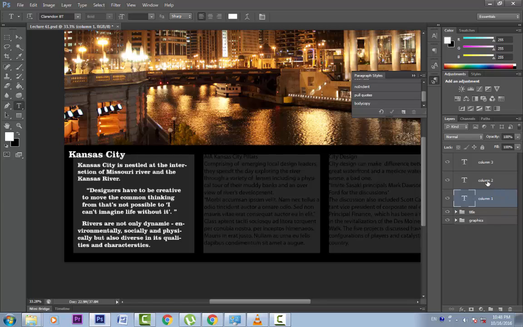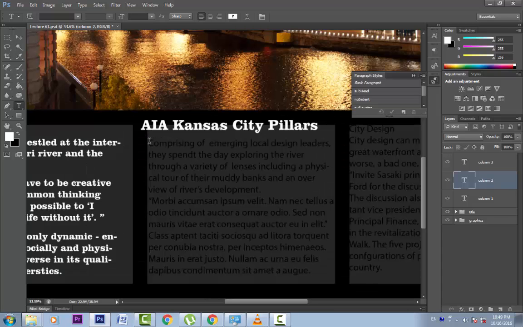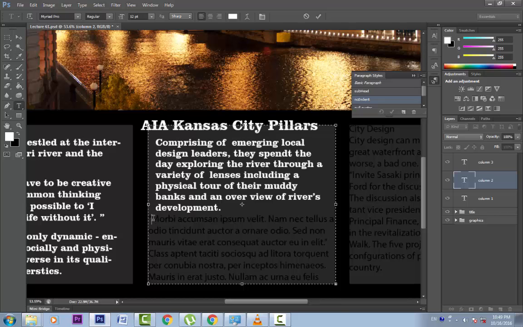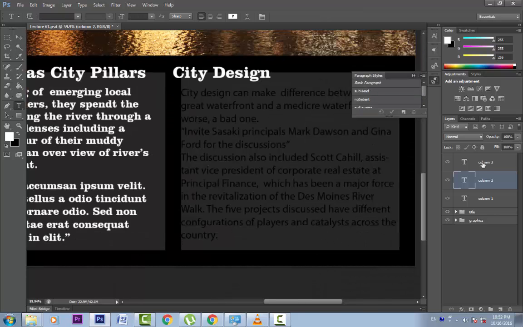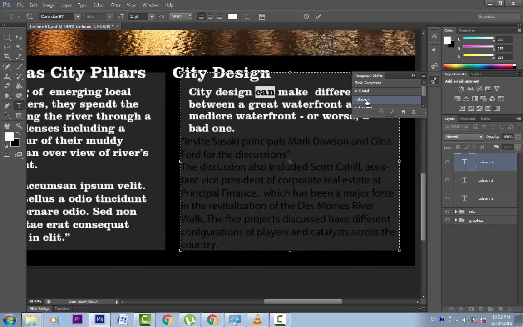Now let's format the other texts. Let's go to column 2, select the first paragraph, apply no indent. Select the second paragraph, apply pull quotes. Let's go to this third column now. Now let's select just one word from this paragraph and apply this style. You can see that we did not select the whole paragraph. With just one word selected, Photoshop knows where the paragraph starts and where it ends and applies that paragraph style.